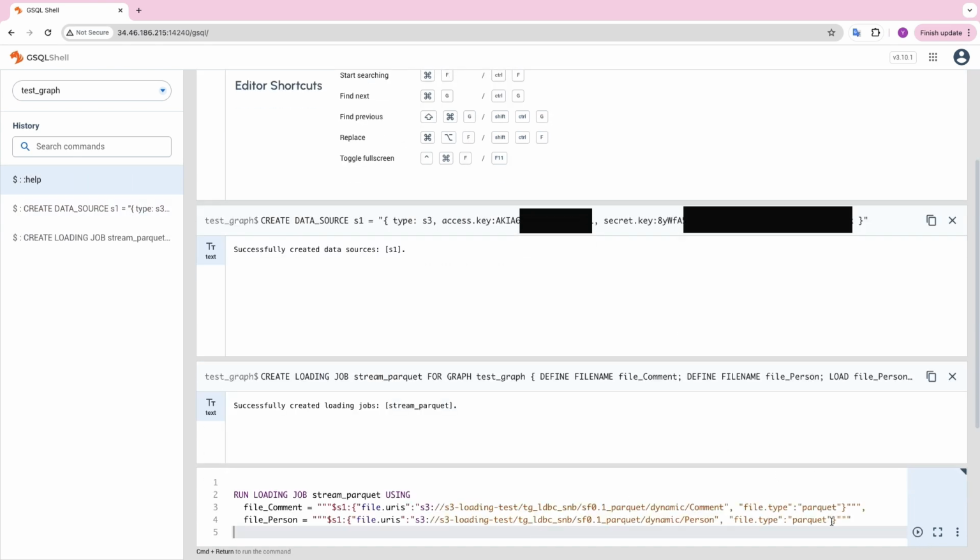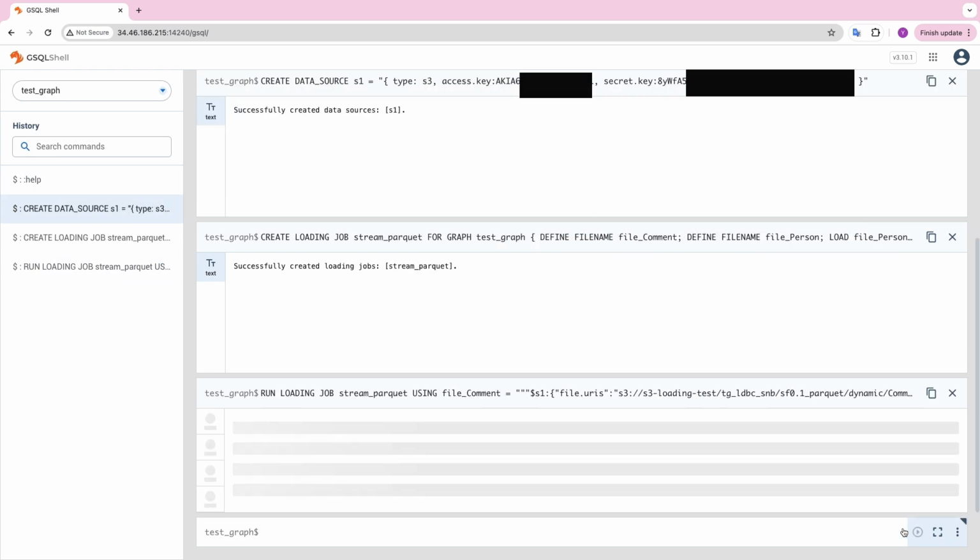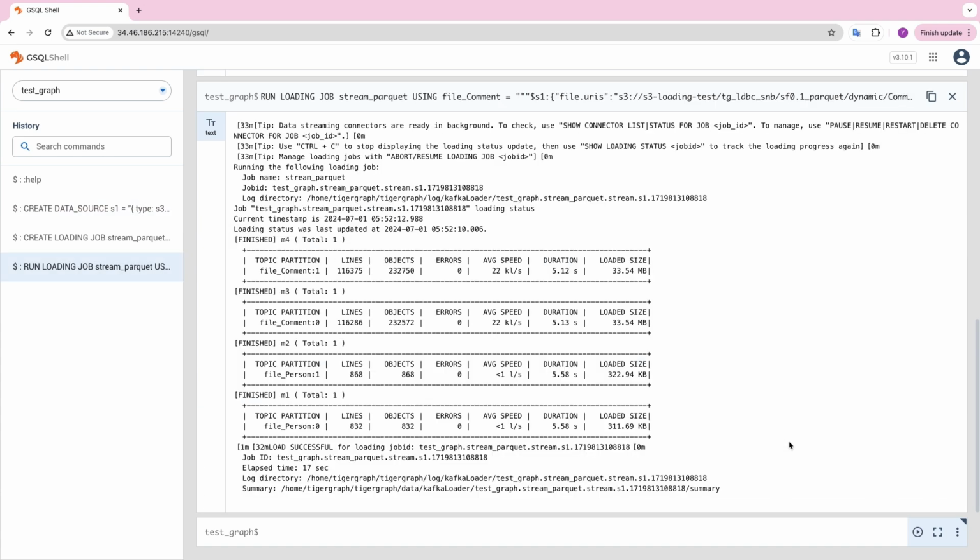To run the loading job, specify the file URIs and file type as Parquet. Click the Run button to begin the loading job. The loading process may take a while. Once the loading is complete, you can see the results.